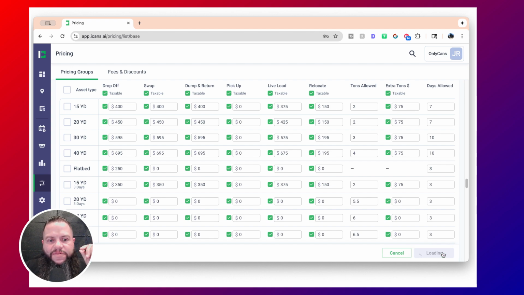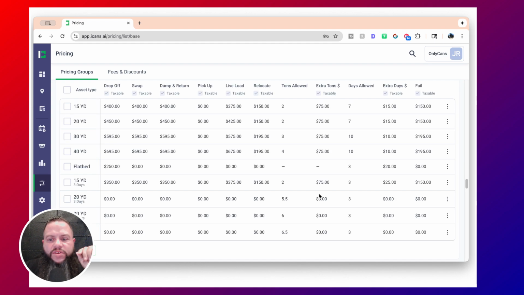So we're going to click save, and then I would do that for the 20s, 30s, and 40s as well, to make it all even, or to make all the pricing show up on the website.